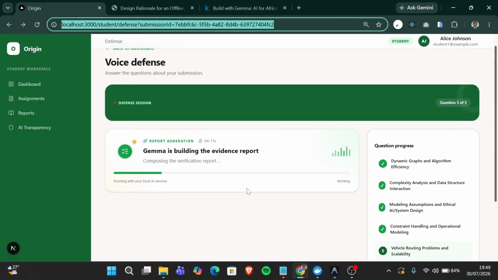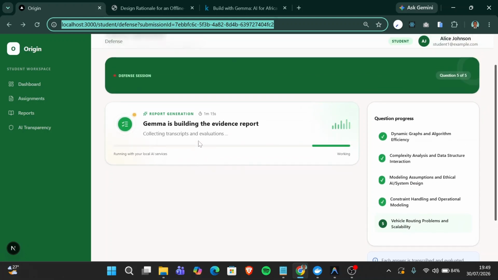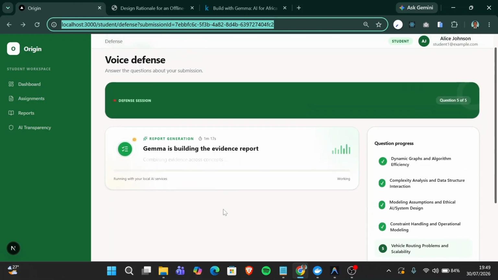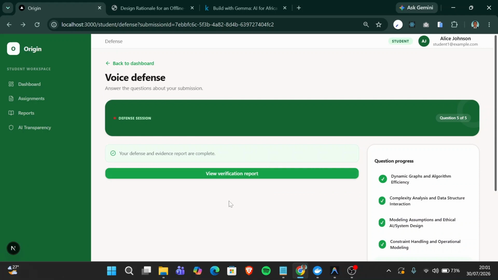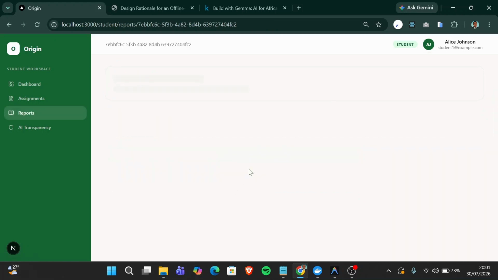All right. So I just finished answering all the questions, and this is Gemma generating the evidence reports. I'm also going to speed this up because it's going to take quite some time. Gemma already generated the reports, and Alice's report is ready.